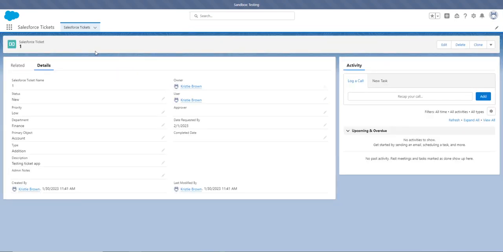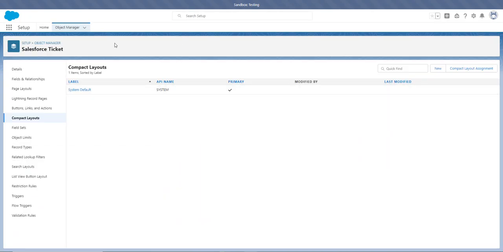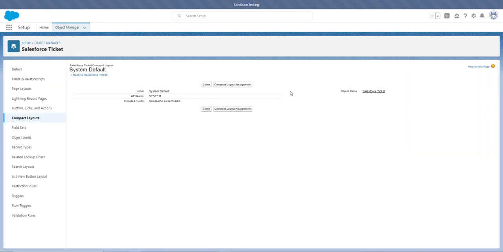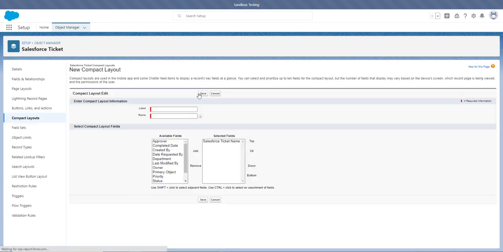So we were talking earlier about a highlights panel. We don't really have any fields up here that we could highlight. So if we wanted to add some fields that we could quickly look at rather than having to search for all of this, you could go out and you could create a highlight panel just so you can see key information. When we do that, we're going to come out here to our object manager for our Salesforce ticket. Go to compact layouts. We need to create a new one, or we can clone the default one. If you open system default, you could clone it.